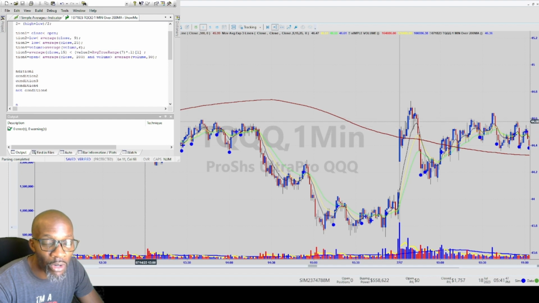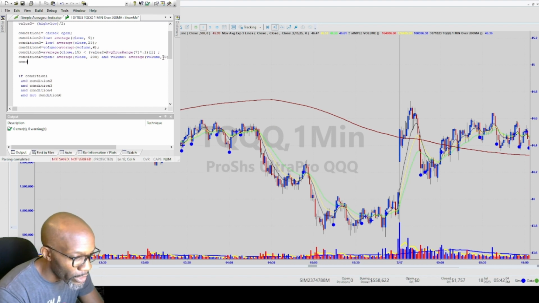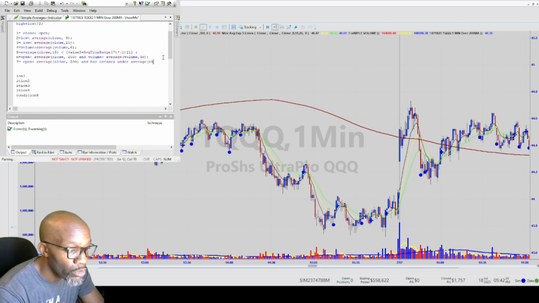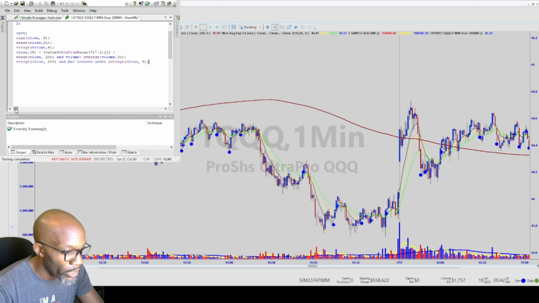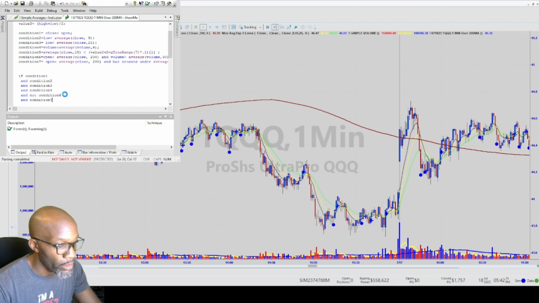All right, so maybe also I could do if it's under the 200 EMA or the 200 moving average and the body of the bar crosses the 9 EMA. So let me see if there's an easy way to do that. Something that's very quick. Condition 7 equals open under average of the close of 200 and bar crosses under average close 9, and then we need to, that's condition 7. Leave it like that.